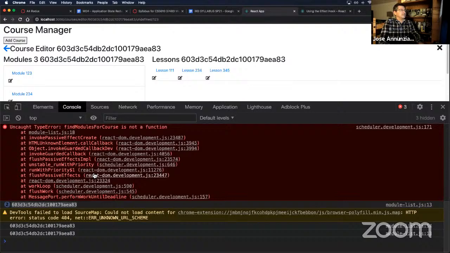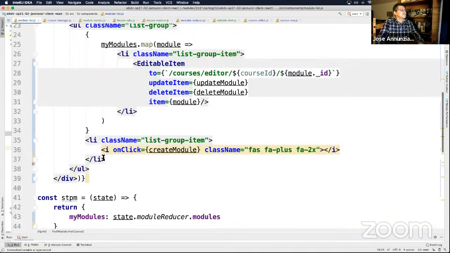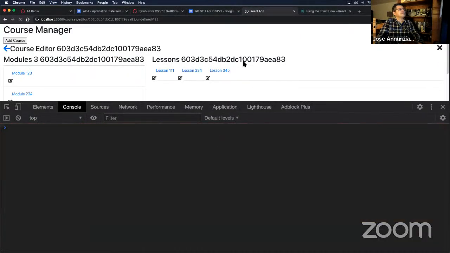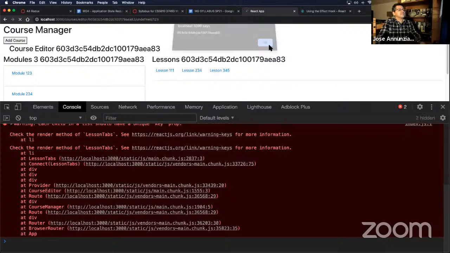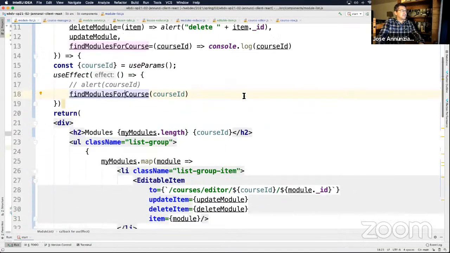Right, so it's working. So we're passing that find modules for course function, it's being bound here, and then I'm calling it here in useEffect. There it is. Okay, all right, excellent. So we are able to grab that.